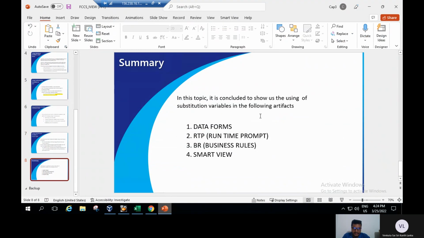First, we learned how to use the substitution variables in the data forms, and how to use the substitution variables in runtime prompts, and creating the business rules and using substitution variables, and how to use the substitution variables in Smart View. That's it, Srikanth.